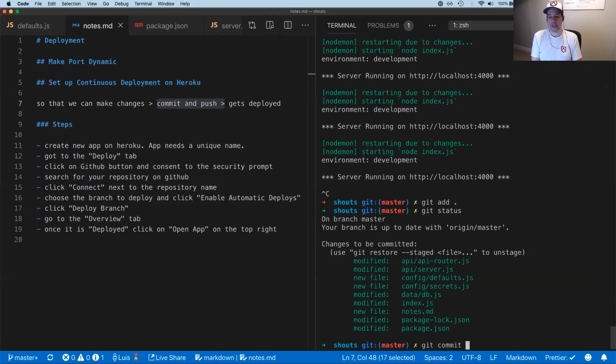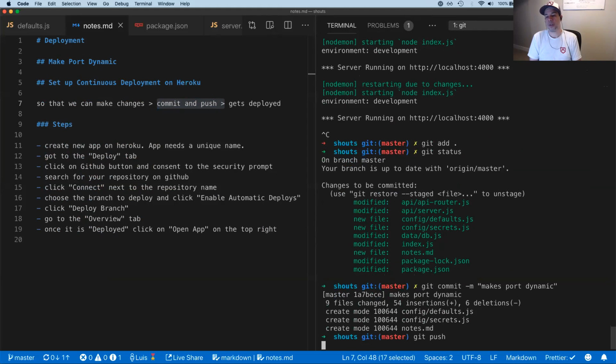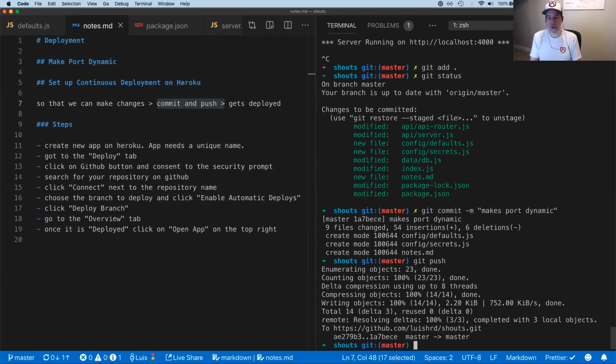Git commit, and what would be a good message for this? Like, added support code. Yeah, makes the port dynamic, and we have more other stuff that we did in there. And git push, it's gonna push to master, right? If you push into a branch, push to your branch.